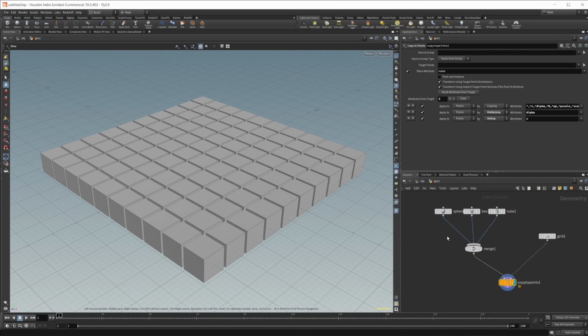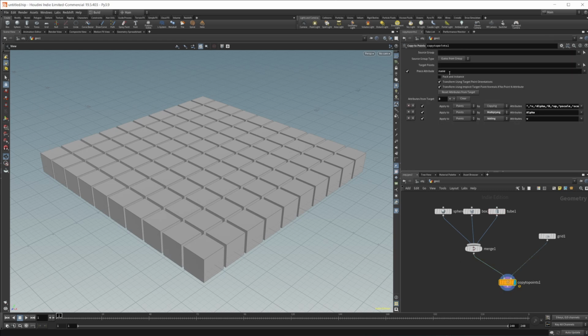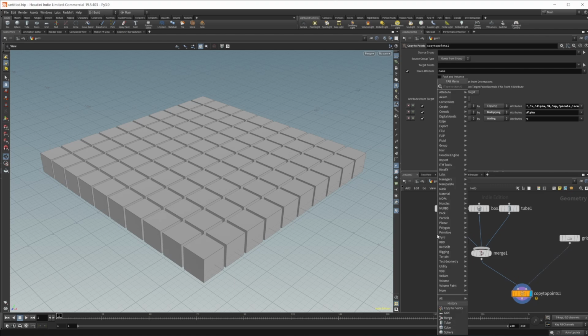So we actually need to give all three of these objects a name attribute. It's going to use a string or an integer by default. We'll just use an integer because that's real simple. But you can change this attribute name to whatever you want. We'll just leave it at name for now. A lot of people will call it variant.